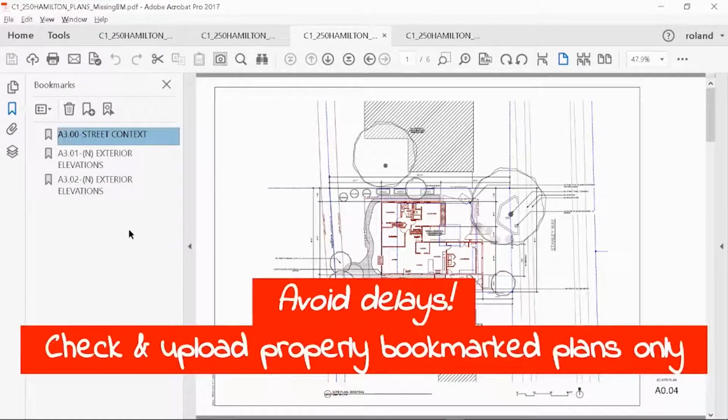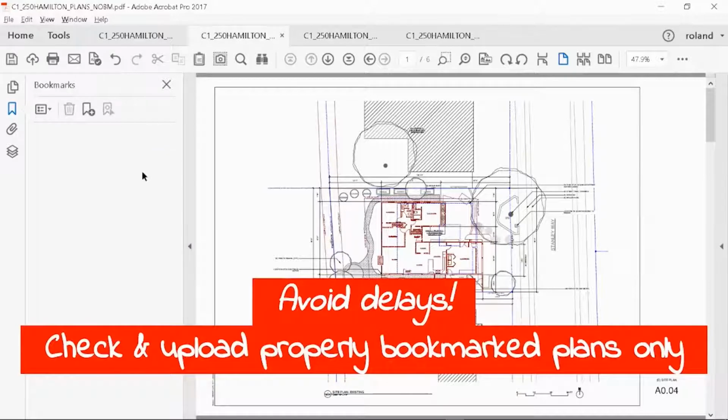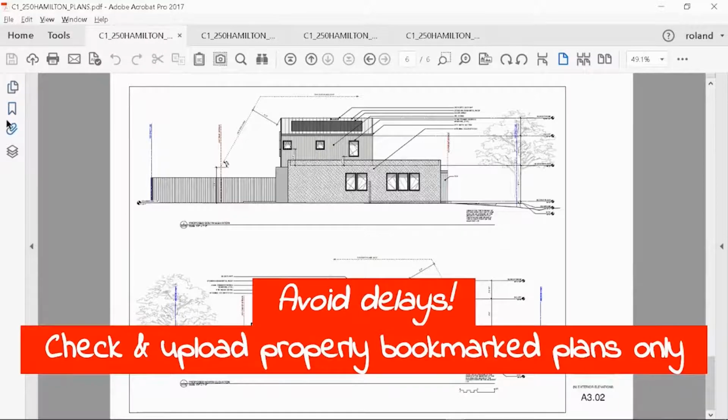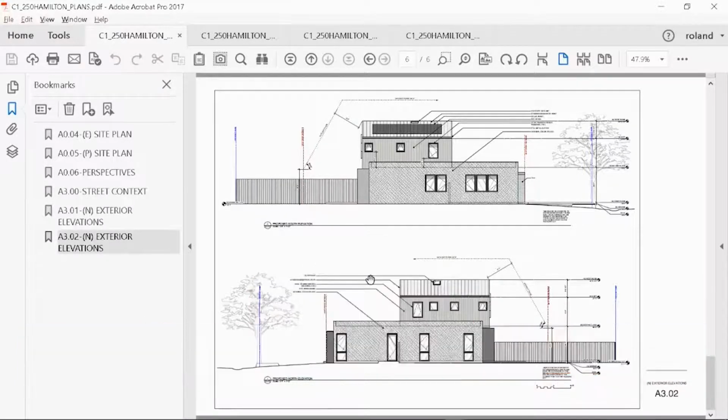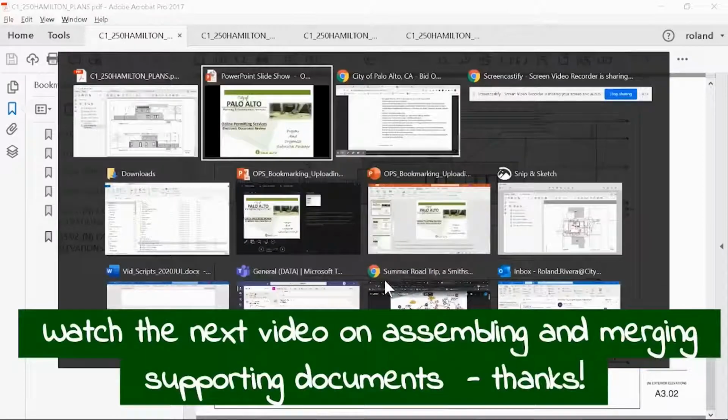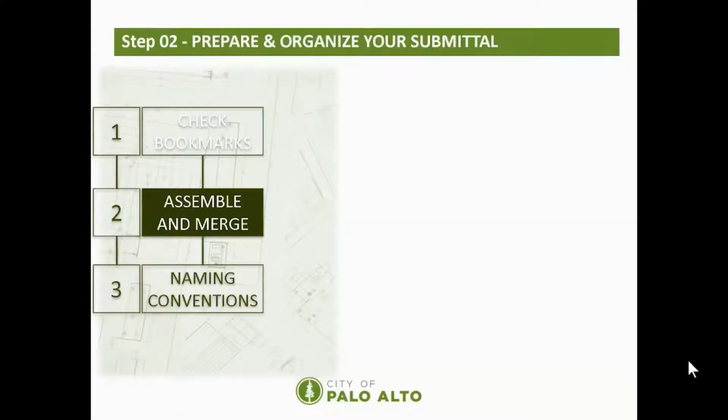Remember, nested bookmarks and missing bookmarks are both signs of improperly bookmarked plan sets. Always ensure that your plans are properly bookmarked. Be sure to watch our next video on our naming convention and how to merge documents. At this point, you should have checked your plan set for bookmarks and that each bookmark goes to a specific page on a plan set. Remember, please do not upload plans that have missing or nested bookmarks.